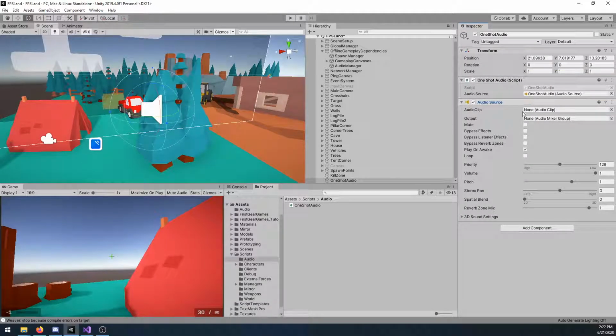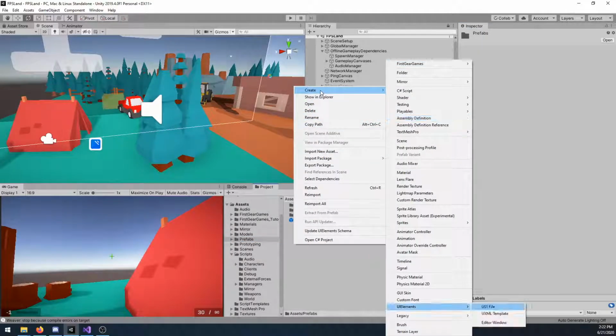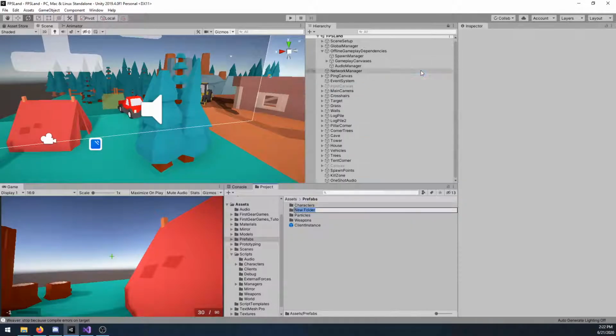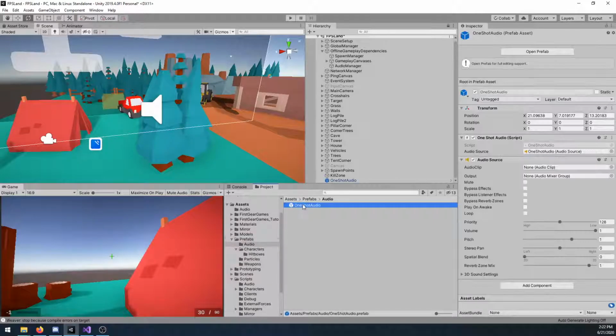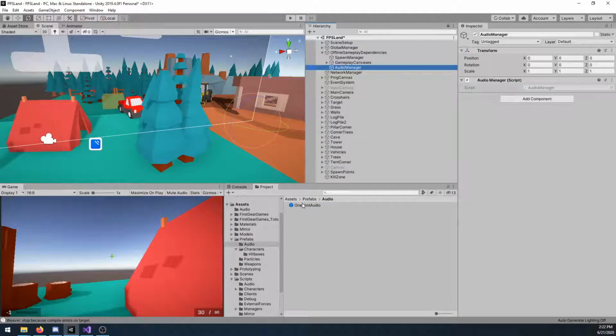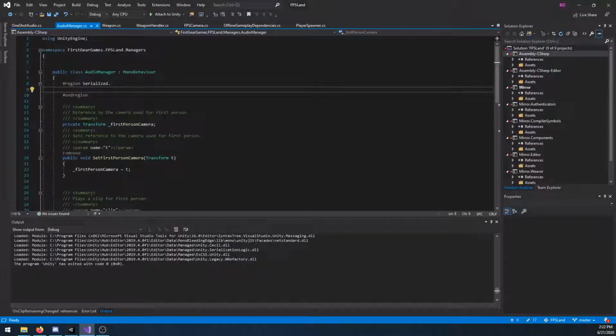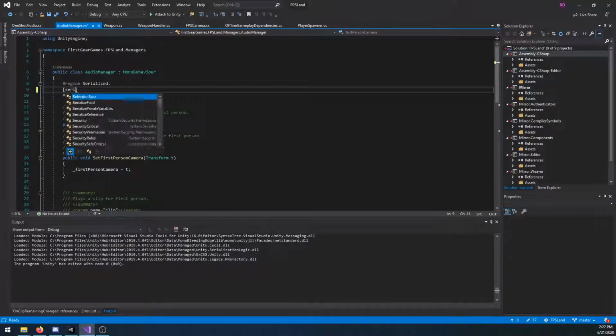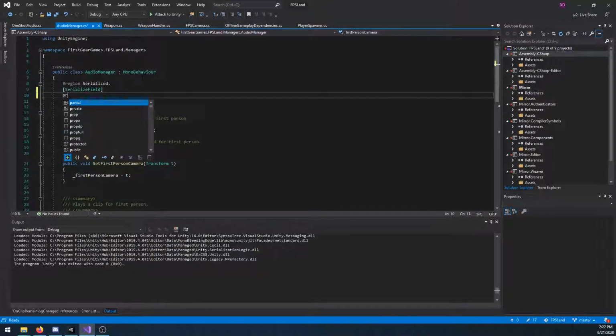Okay, that's it. I just need to make sure it's not ticked to play on awake. And now I need a prefab. I'm gonna make a folder. I keep doing that. Folder, audio, one shot audio. Great. Now let me delete this. Let me go to my audio manager, and oh, I need to reference that prefab. That's what I was going to do before I set it up.